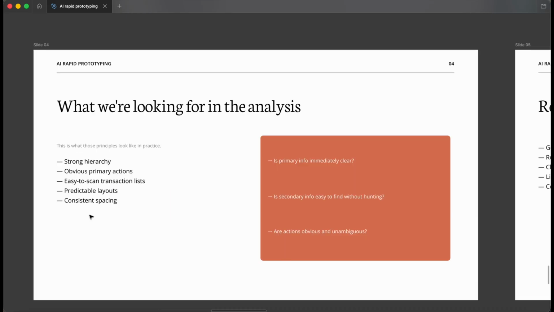Alright, so slide 4, what we are looking for in the analysis. This is what the principles look like in practice. Clear banking interfaces make the most important information immediately visible. Balance is usually the primary focus and everything else is secondary. Actions are easy to find and unambiguous. And a good test would be, can a user understand the screen in a few seconds of landing on it?